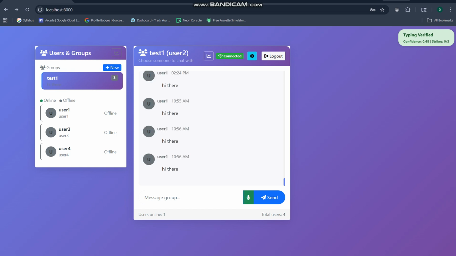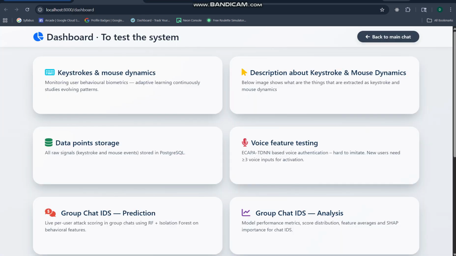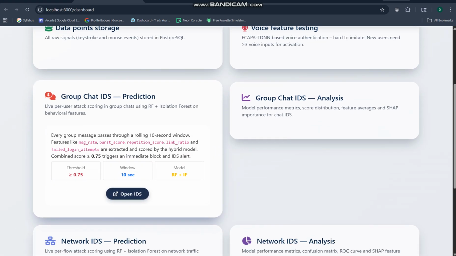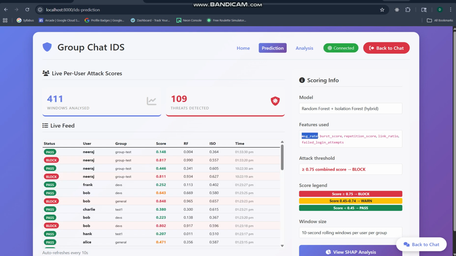In the group chat, we have multiple users, and what we have done is we are collecting the information, and on top of it, we have trained an IDS system. So the IDS system is basically, we have collected these features: a message rate, burst score, the repetition score, link ratio and the failed login attempts. And based on these features, we have trained random forest models and isolation forest models.